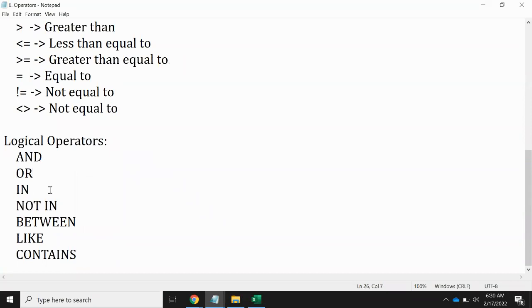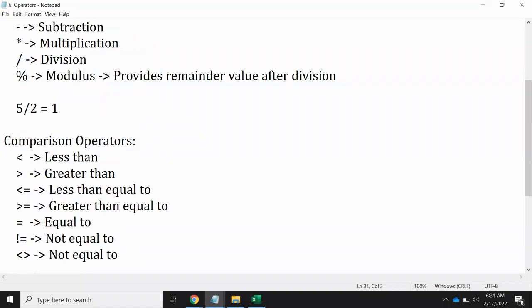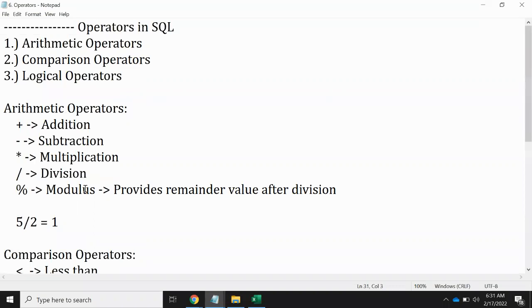And same way IN: whatever is available in department 10 and 20, it will display, not the opposite of that. BETWEEN: for example, salary between 1000 and 10,000, or age between 20 and 40, right? Then the LIKE operator, which we will see, and then the CONTAINS operator. All these are logical operators, comparison operators, and arithmetic operators. All these operators we can perform in SQL.